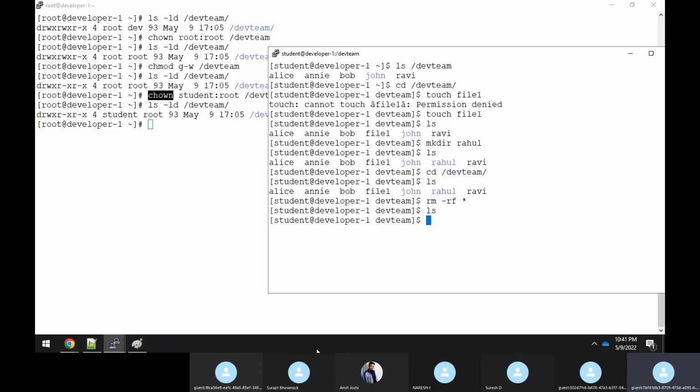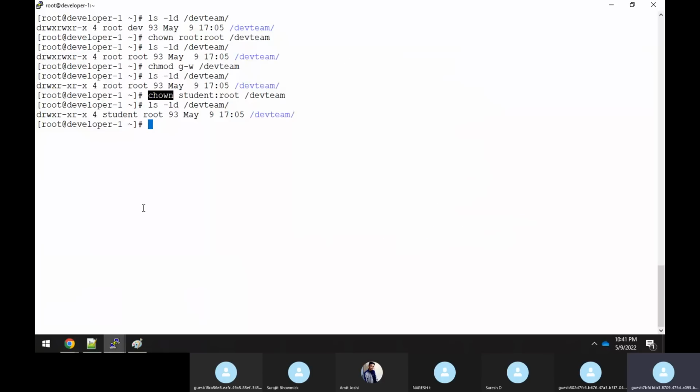And you can even give the full permission at a time. For example, chmod, user, group and others, give the read, write, execute permission for the /dev team. Okay? When you do ls -l and ld /dev team, all permissions are given. See, like this also we can give. This is in an alphabetical way.